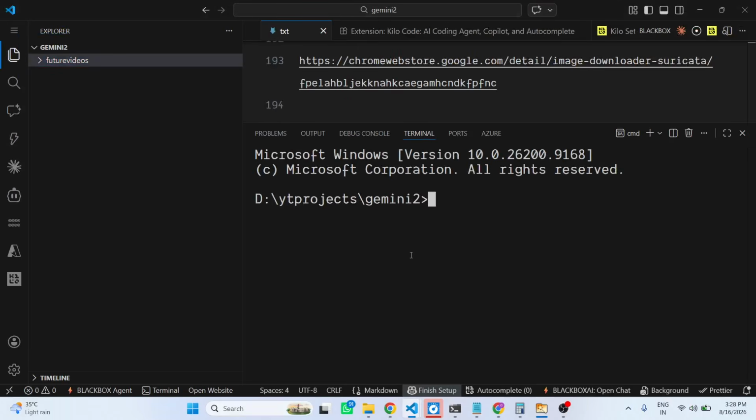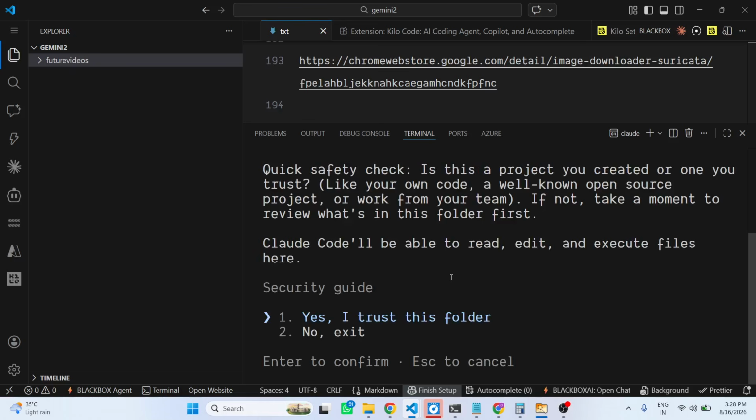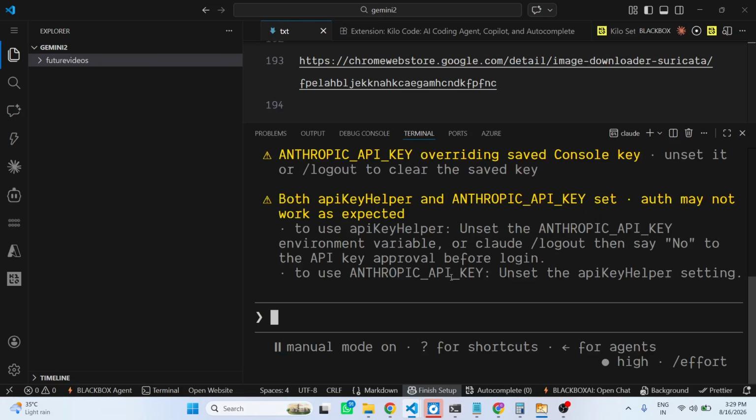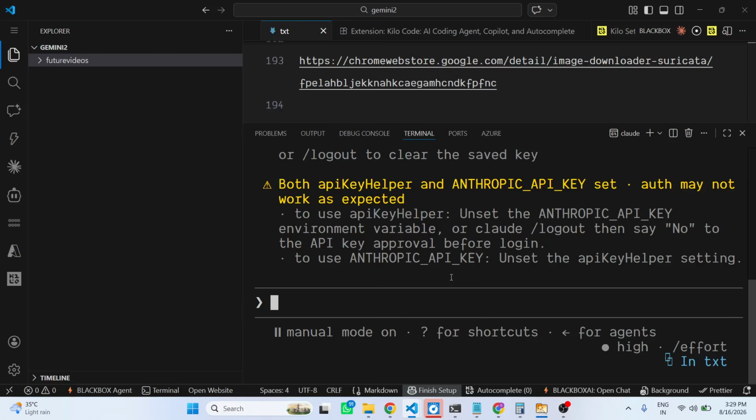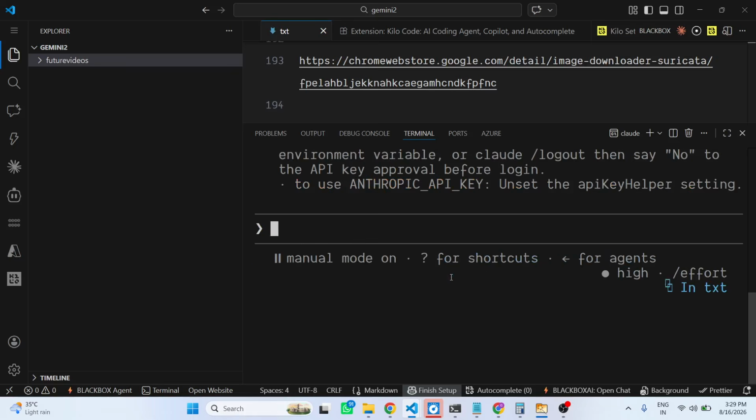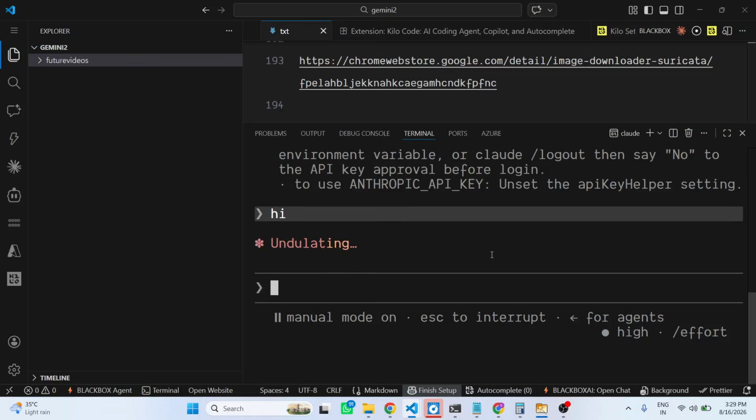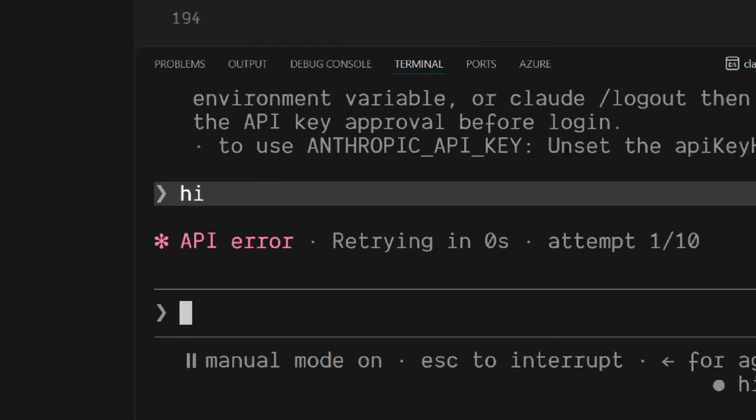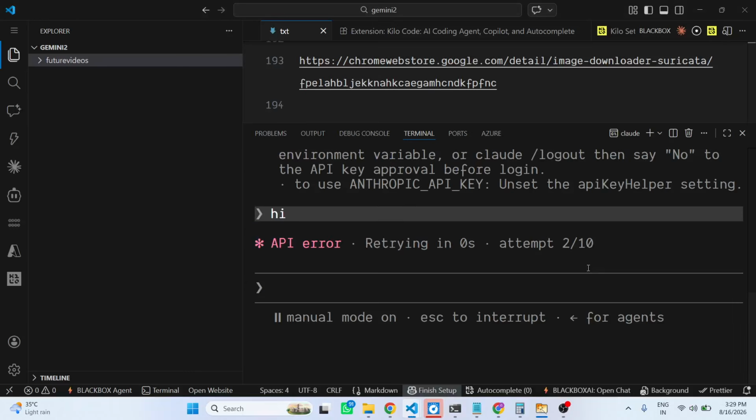For the requirement for this video, you should have Claude code installed. So I'm assuming that you have Claude code installed. As I type Claude right here, by default it will try to use the paid API key. So if I try a message here, "hi", it will give me this message, API error: you need to use the correct API key. So this is completely normal.